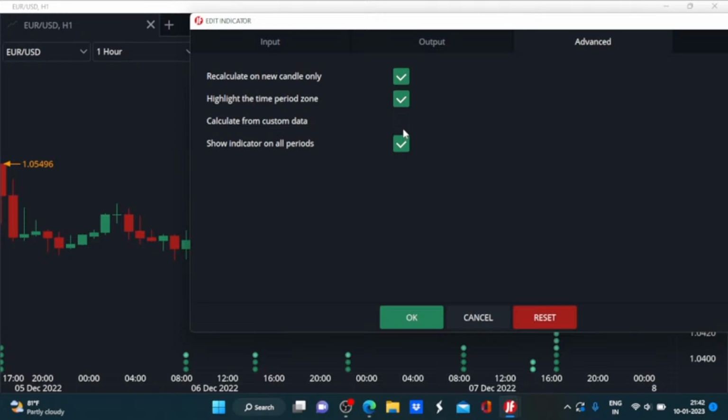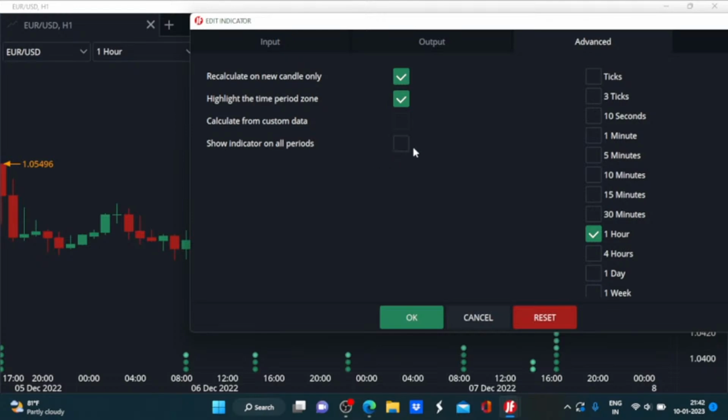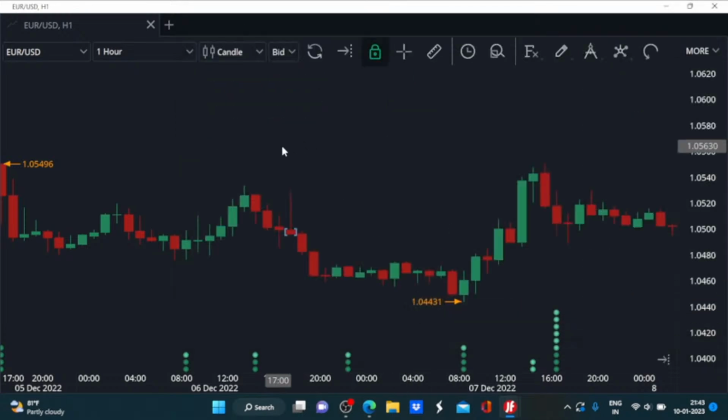Calculate from the custom data. We can't really customize the calculation further. This option is quite useful when you have multiple indicators available on the chart on different time frames. You can reliably use these filtering mechanisms to have a particular pattern recognition, candlestick formation, on a particular candle period, and on other time periods you can have different types of indicators or pattern recognition.